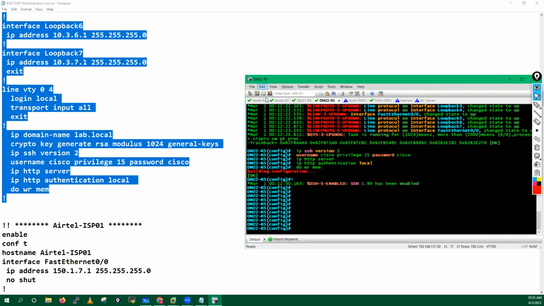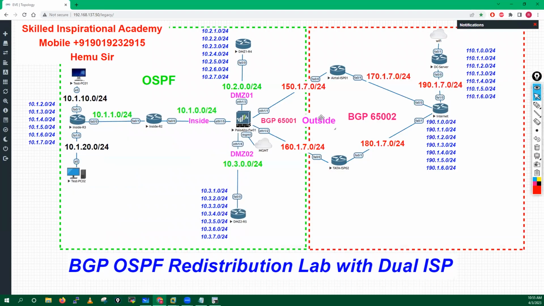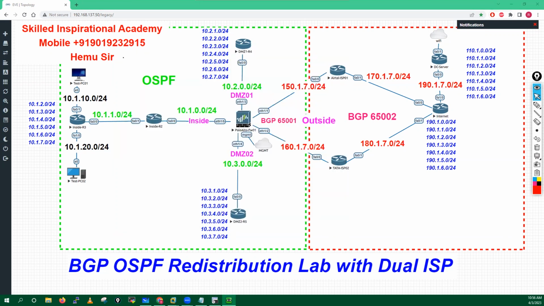Now we have successfully completed the configuration on your inside devices and DMZ devices, right? Before going into the Airtel Tata ISP configuration, let me start configuring my Palo Alto, and after that we will enable the OSPF protocol here and validate the internal connectivity, and after that we move further. I'll go here into the Palo Alto. This device gets the IP address from DHCP. So let me go here.